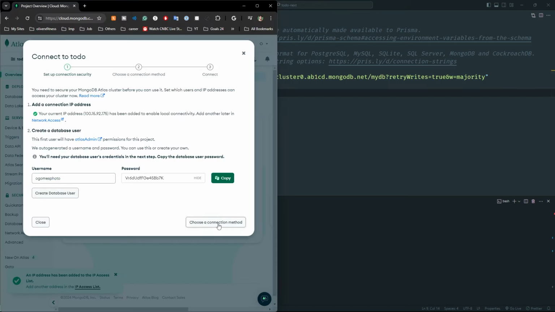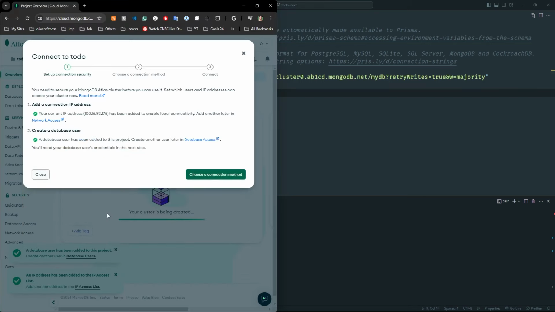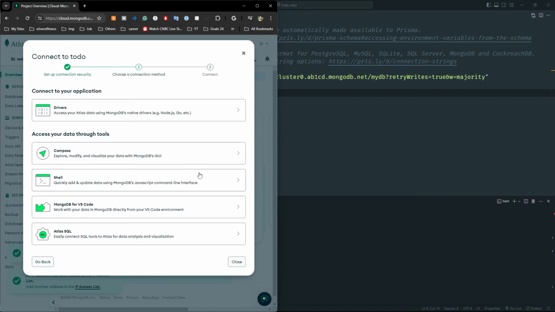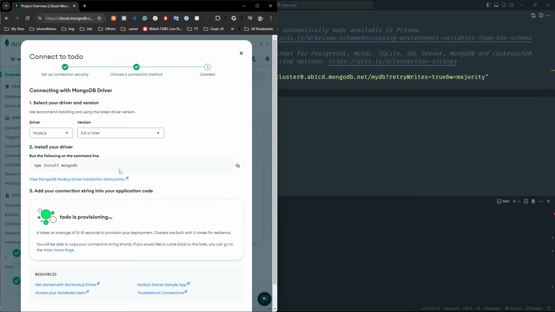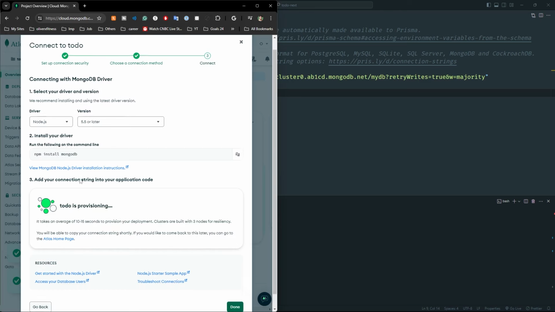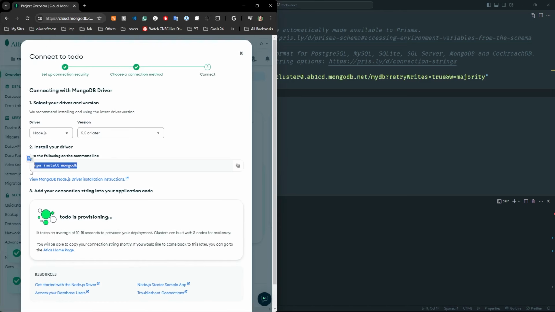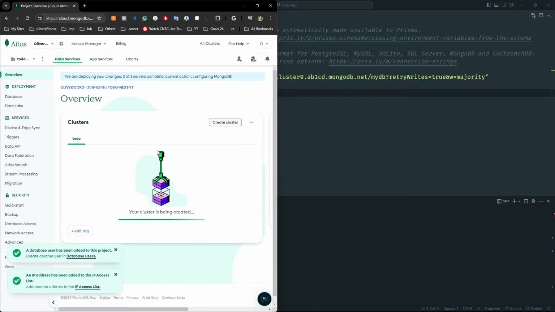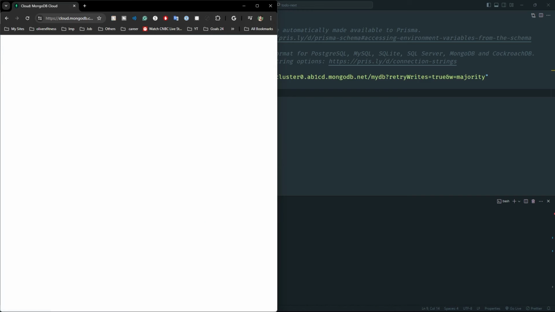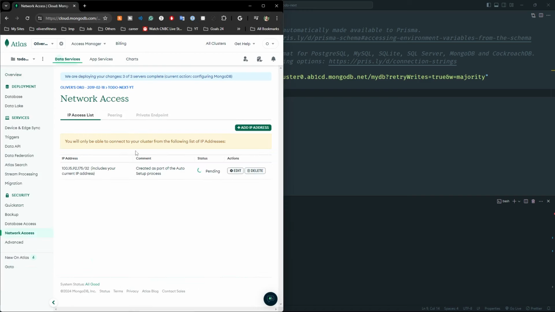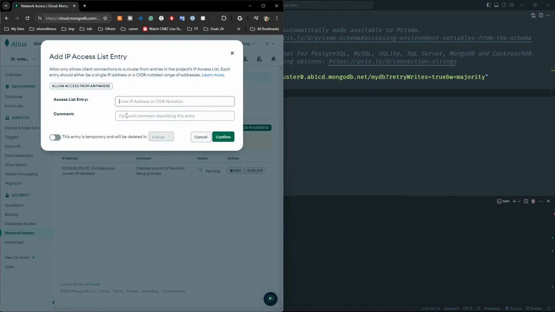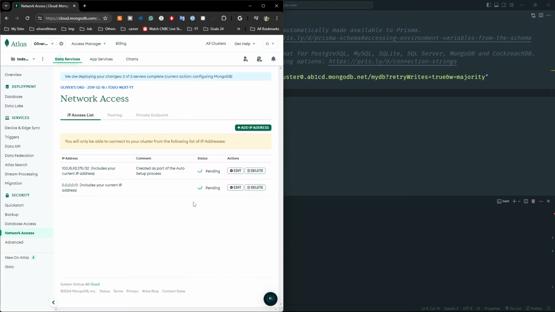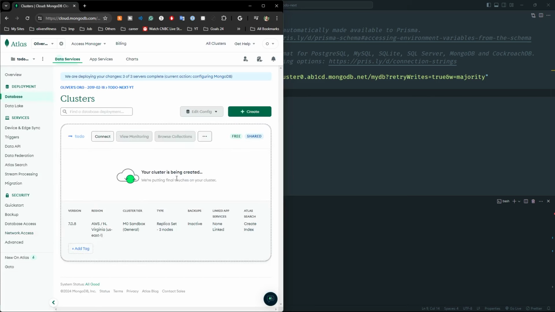And choose connection method. We have that database user added, and then driver. For the driver, they're going to tell us the connection method, but we don't need to use this because we're using Prisma to connect to MongoDB. So you can click on done, and then the cluster will be created once you refresh it. You can also add an IP address, which is going to be 0.0.0.0, so we can access from anywhere. So we don't run into any problem. So let's go to the database, if this is still creating.